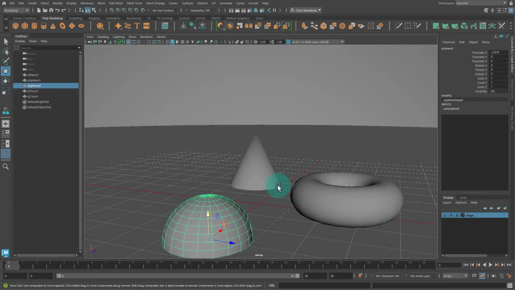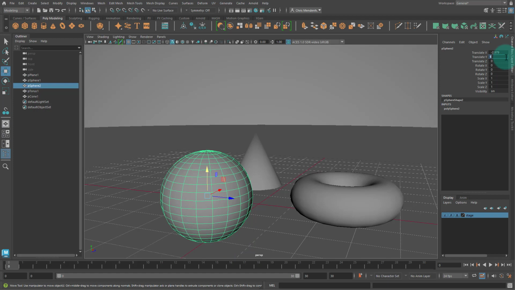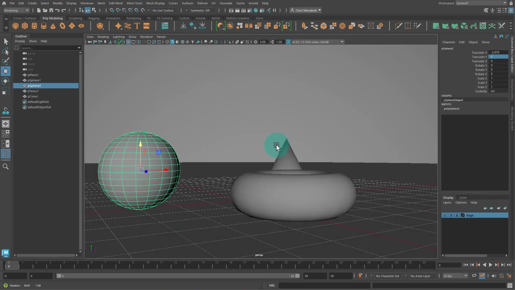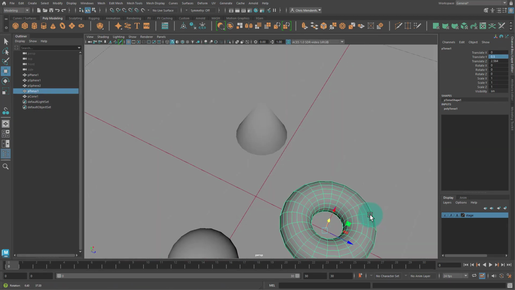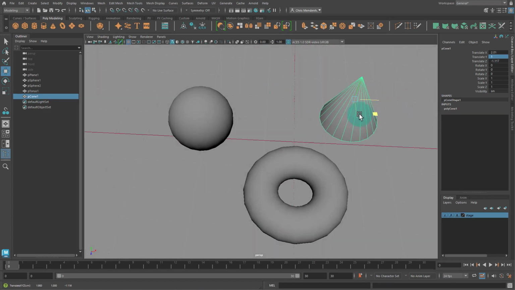So for this, if I go translate Y 1 on the sphere, that will bring it up to the top. And let's get these relatively close to the center.